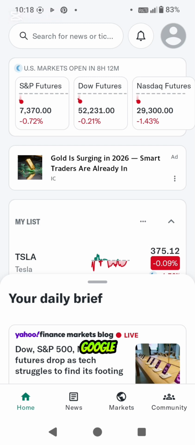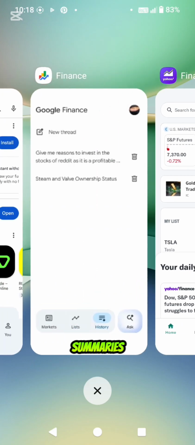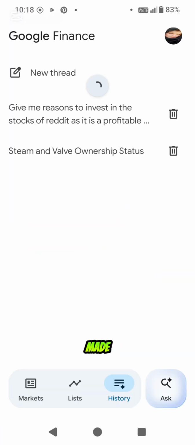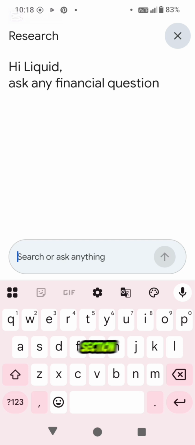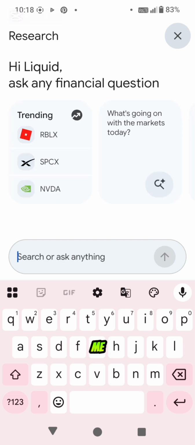While the Google Finance app has generative AI market summaries, my friends. I talked about this in the previous video, my friends, when I searched for Reddit in the ask section, and it gave me a summary about all what is happening in the stock market of Reddit, my friends.